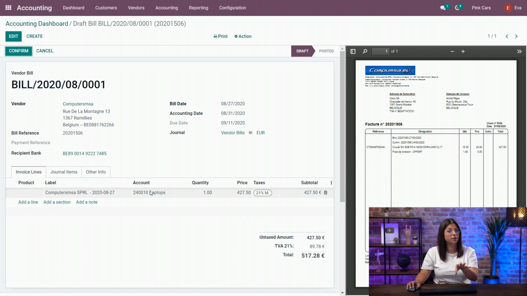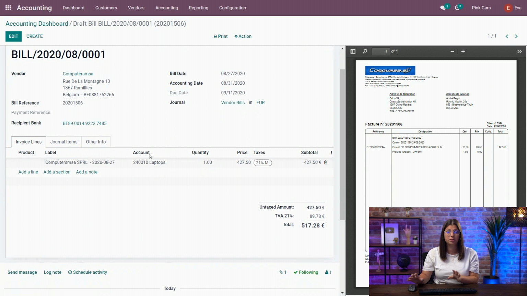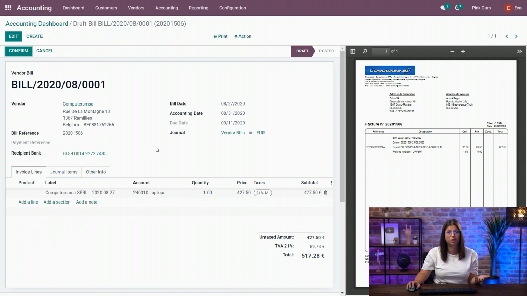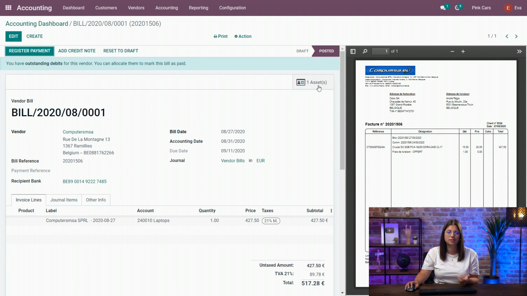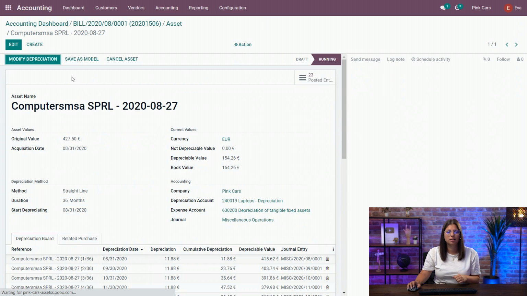Make sure that you have the fixed asset account booked in your vendor bill, because if you don't, you will not have the asset automation. I'll just have to confirm my vendor bill, and automatically what Odoo will do is generate the asset that you will see here in the Smart button. So you have access directly from the bill to the newly created asset. Let's check it out and see what's inside.